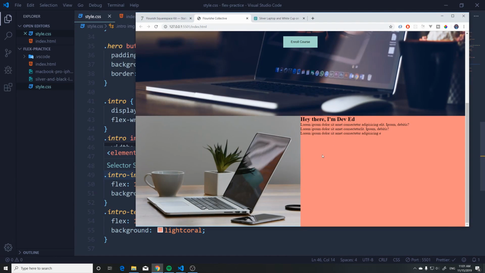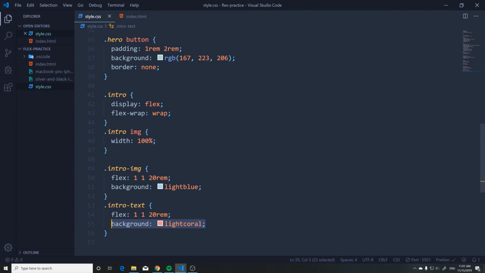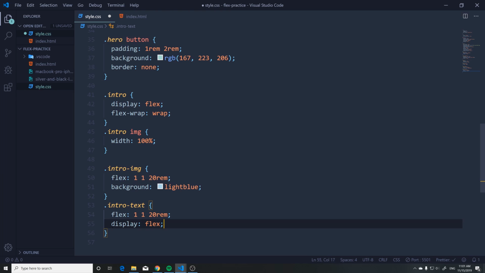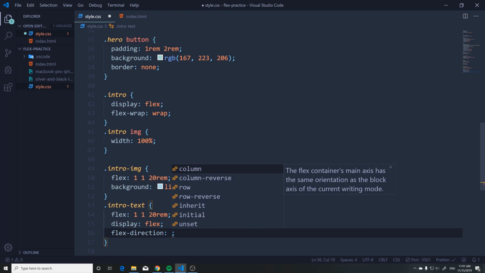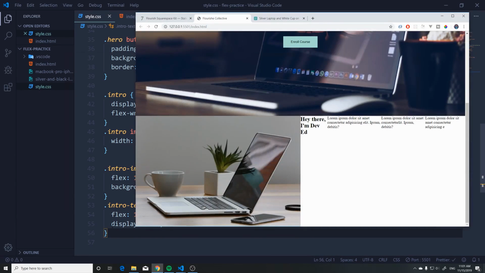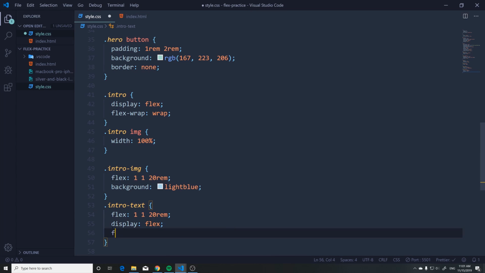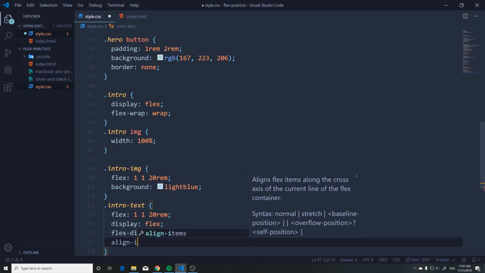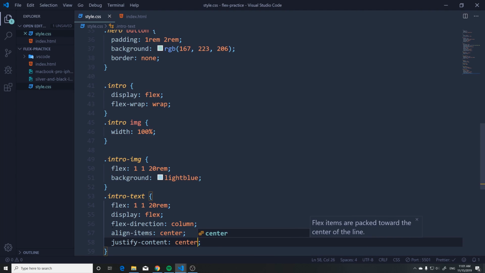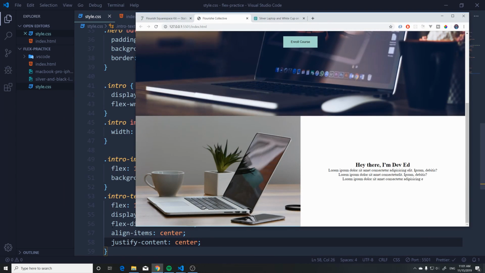Let's also make this text nice looking. So what we can do is on this section, we can also add a display flex. So on here, we can say display flex, and we can add a flex direction column because we don't want this to change in this direction, right? Like that, we don't want that. So let's do flex direction column, and I'm just going to align everything to the center, align items center and justify content center. Hit save, and we have everything in the center.